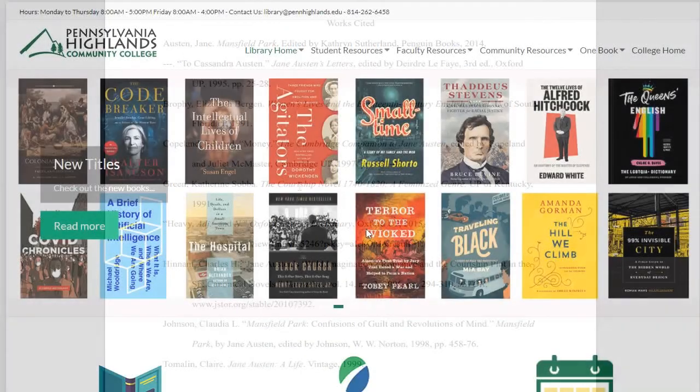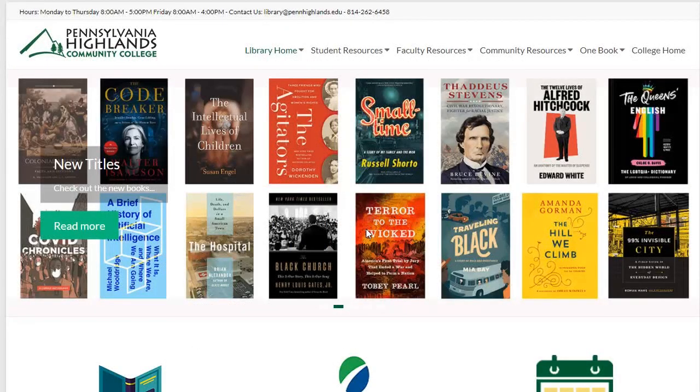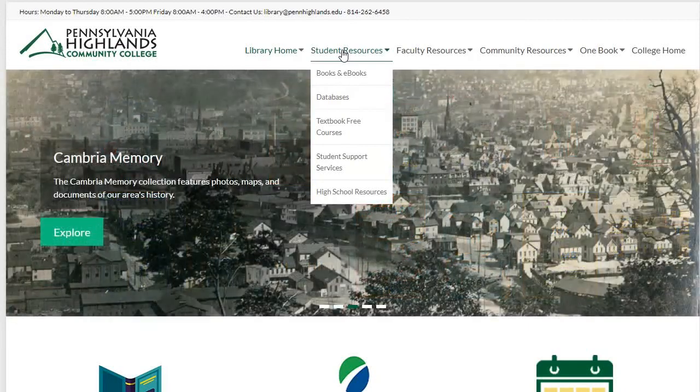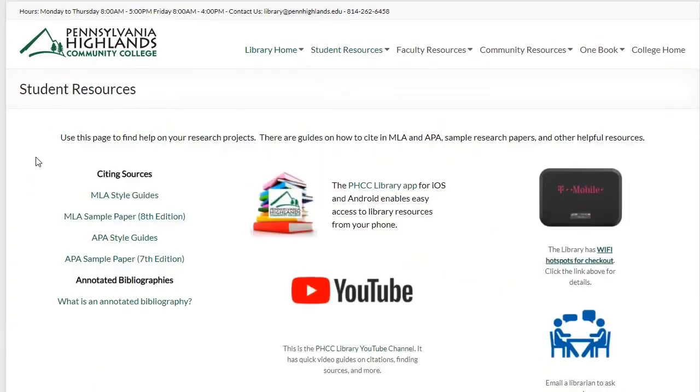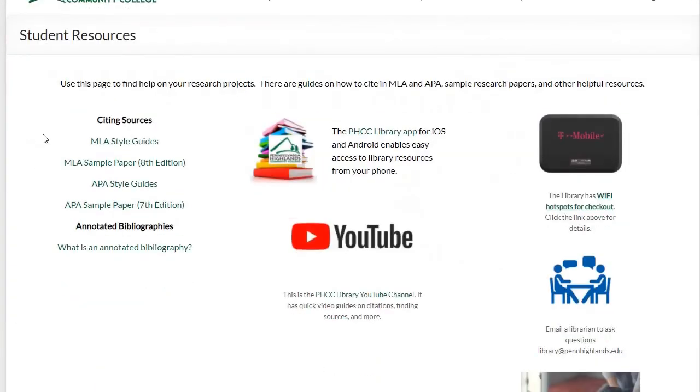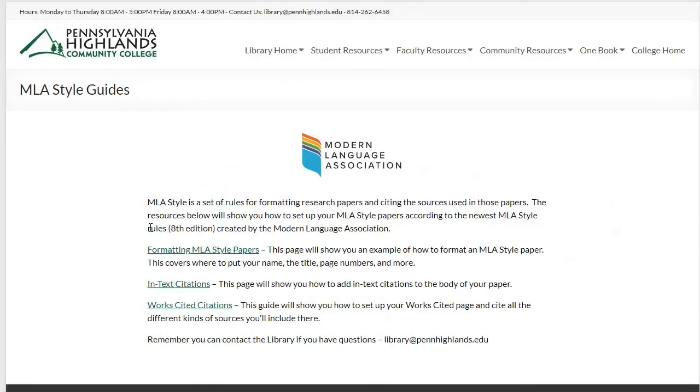The library website has some excellent guides on MLA and APA Style. To get to them, come to the library website main page here and click into our student resources page, and here you'll see both our guides. We have guides on MLA Style and APA Style, as well as sample MLA and APA papers. So I highly recommend using these resources so you can look up all the different rules that you'll need to know as you work on both MLA and APA papers.